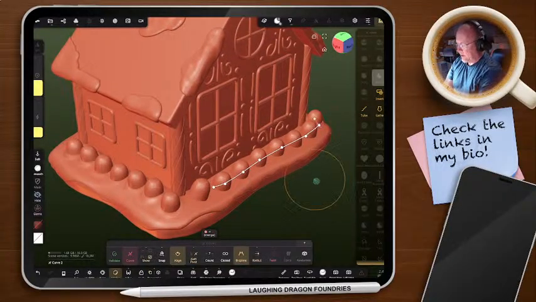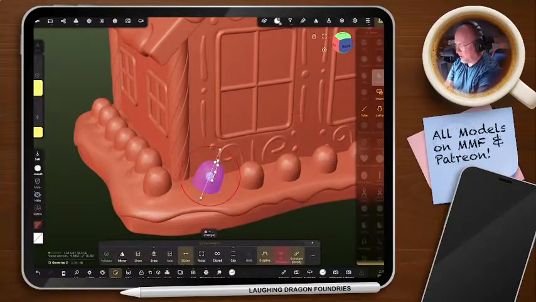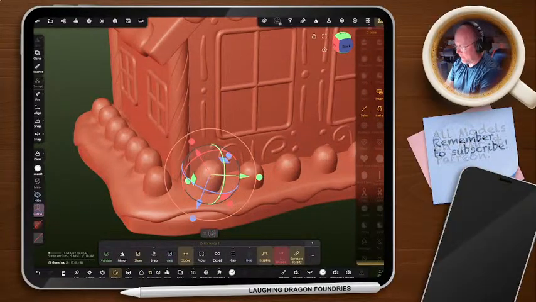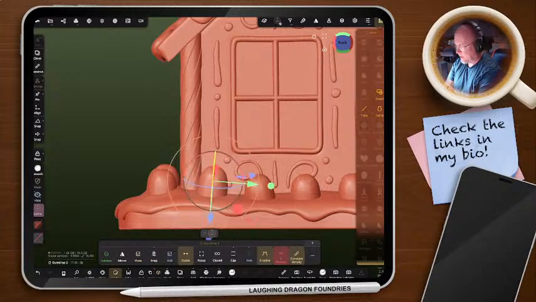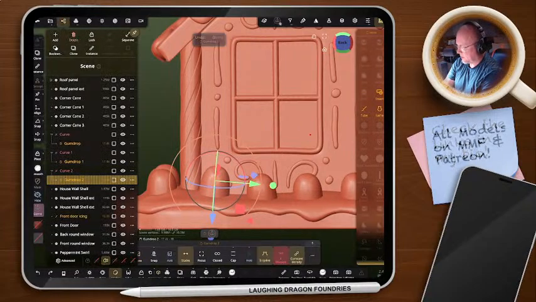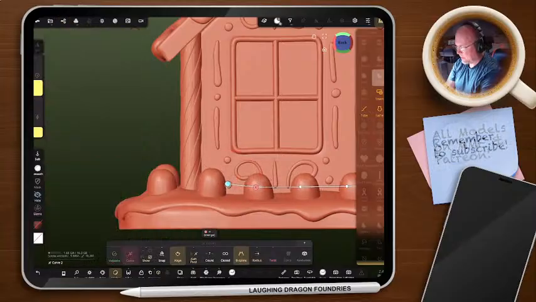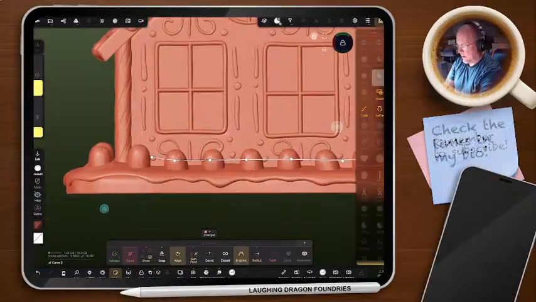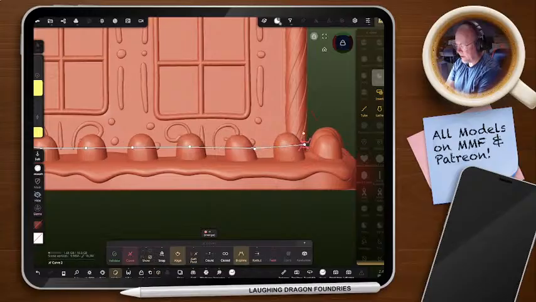ZBrush. I have used ZBrush. I will say that the learning curve is a little steeper with ZBrush. It does have, in my opinion, a lot more power. But for the average user, I think Nomad Sculpt is pretty powerful for what you can do with it. Because everything I'm doing nowadays is in Nomad Sculpt. So if that tells you anything.